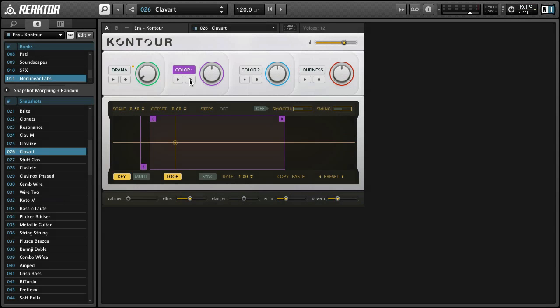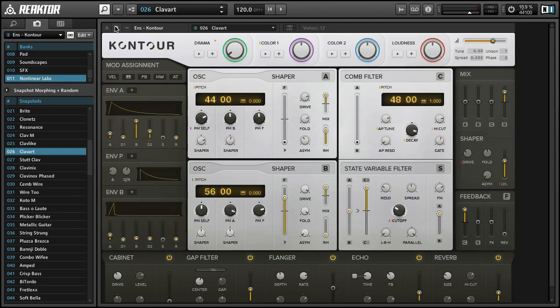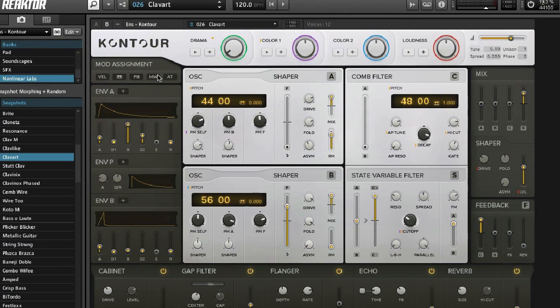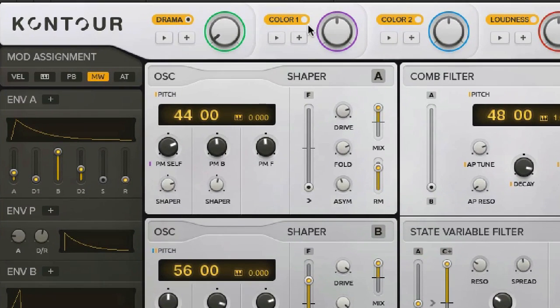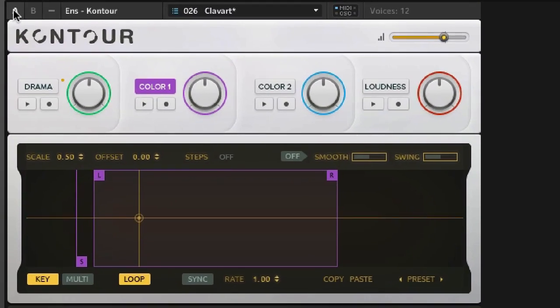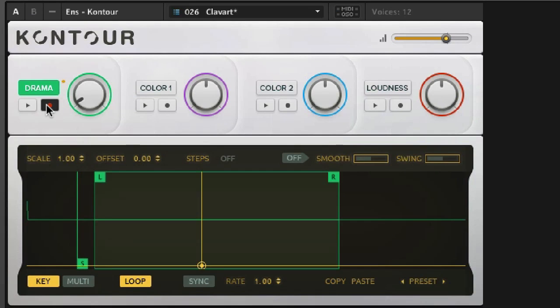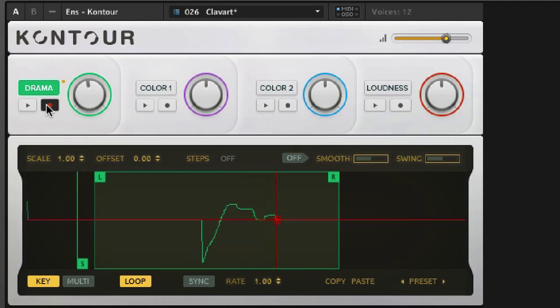The other way to record into the motion recorders is to use the macro control itself. So let's look at drama. You see the yellow dot. What that means, we'll go into the B view here, is that the mod wheel is assigned to it. And you can see the little black dot there as well. And we can turn off the assignment indicator, and it's still there, visible for us. So when we move our mod wheel, it moves the drama knob as well. So let's go into the A view, and the same thing is happening. We'll record our movements, right, just by moving our mod wheel.